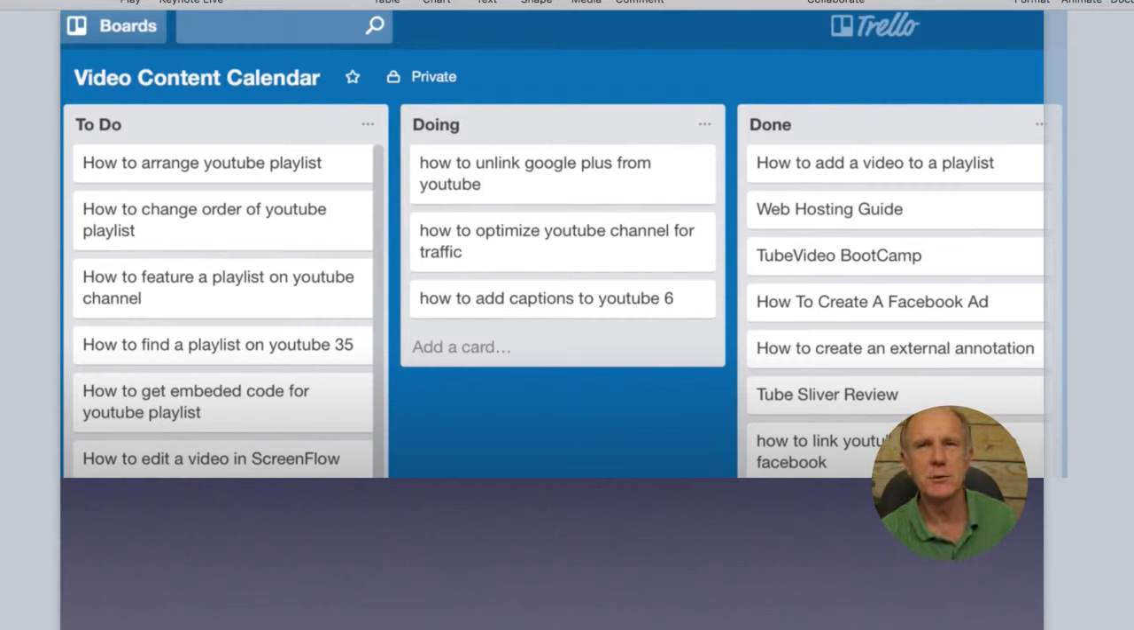So it's a great little free website that you can use. Mostly I use Google Docs for video ideas, but this is a great application or website where you can visually see how your content is doing.